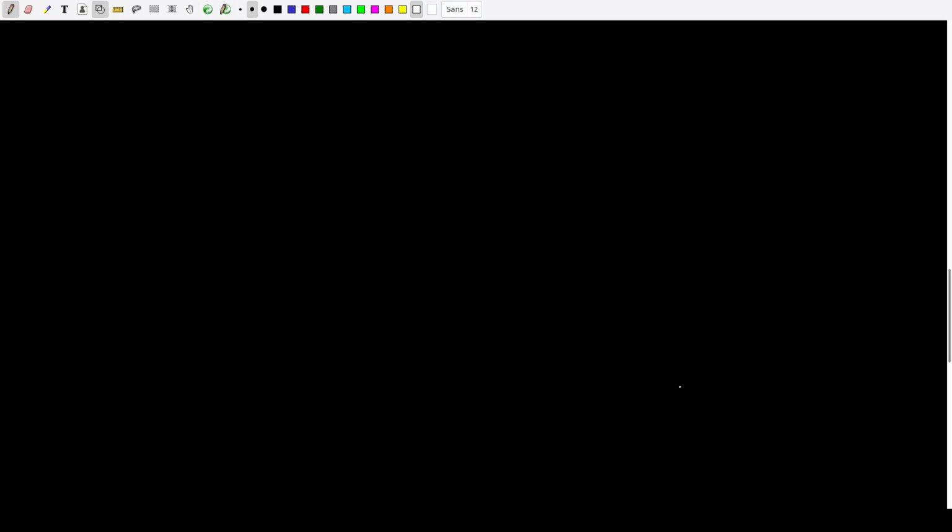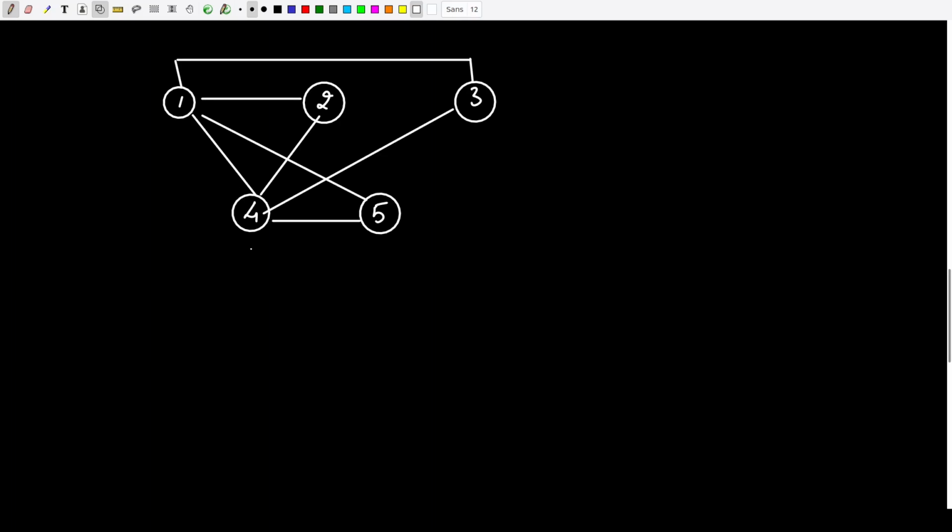So let me just plot the graph for it. This is the graph which we have, and if you see in this particular graph, what we can see from here is that if we take this path, from 1 I can go to 3, and then from 3 I can go to 4, and then from 4 I can go to 5, and from 5 I can go to 1, and then from 1 I can go to 4, and from 4 I can go to 2, and from 2 finally I can come back to 1.